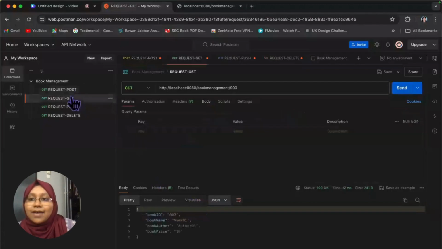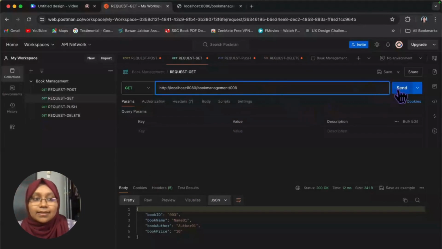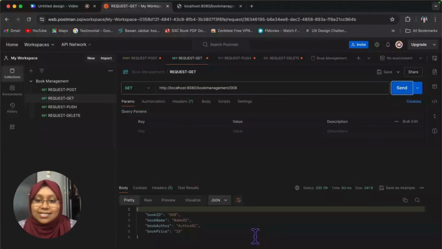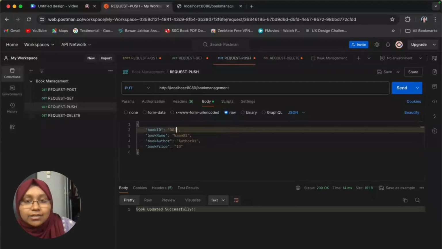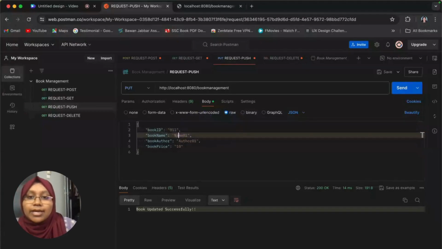So let's see if it actually shows in the localhost. Yes, look, we have already got book 8 here. So we have done the create part of the CRUD, and then by request put, we're going to update this file. So we're going to update whatever is open in the localhost with, let's see, we give it 11. Book 11, Harry Potter.